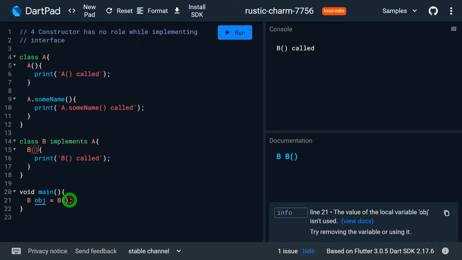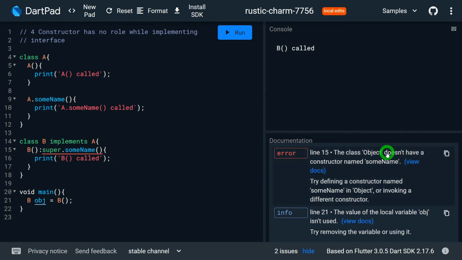Now you might have question, can I write colon and super something? Yes, we can write here. But in this case, it's my guarantee that it's not a constructor of A, it's actually the constructor of Object class which is getting called. So that's why I have written this application. But you can observe here, it is just showing output B constructor called, not the constructor of A called. And if I try to write, let's say super dot someName, immediately I will get error because no such constructor is available. It is showing error that the class Object does not have a constructor named someName.